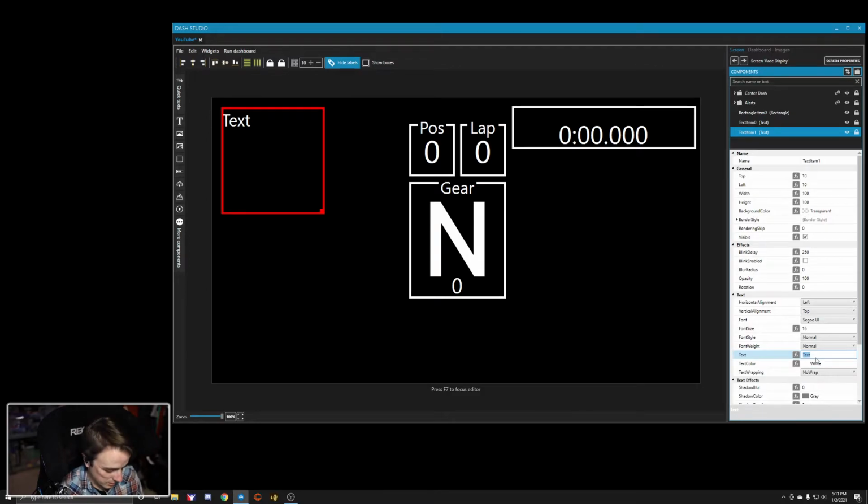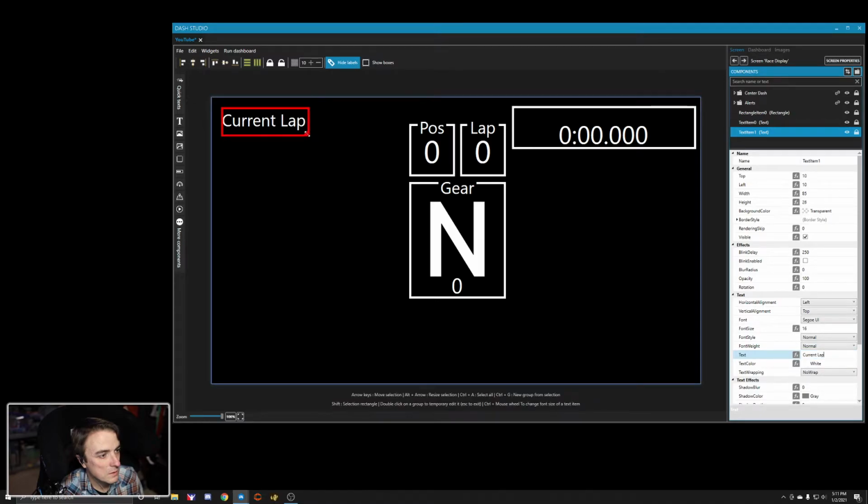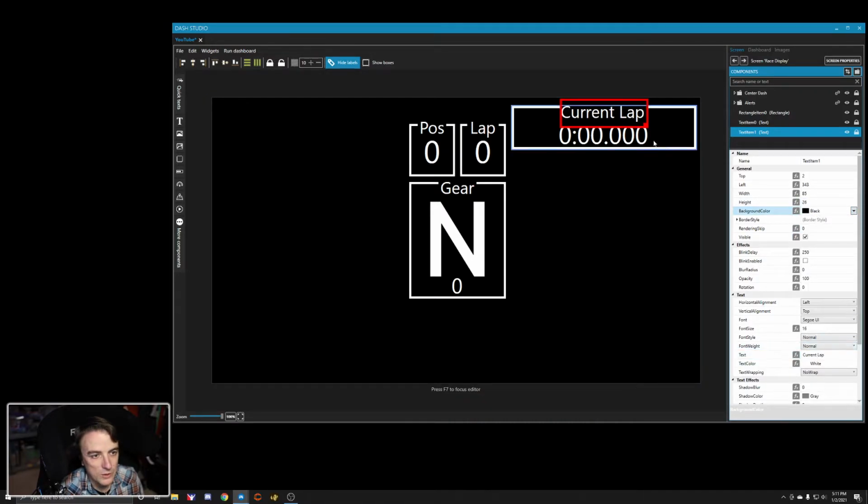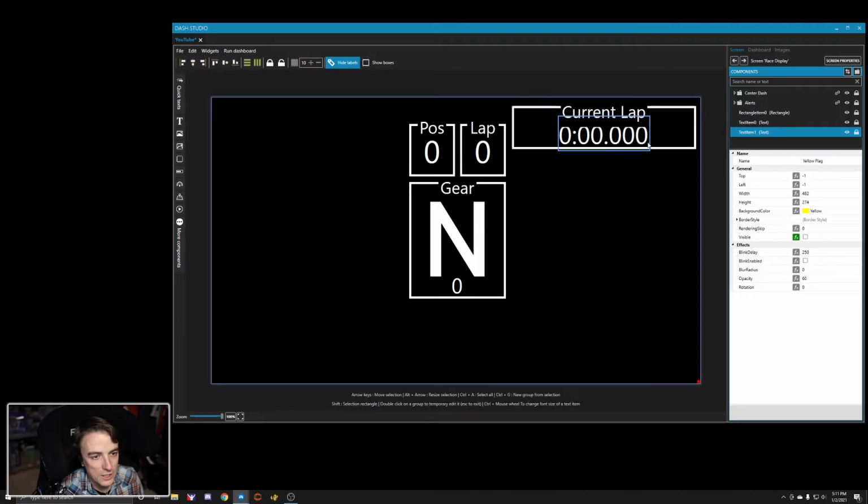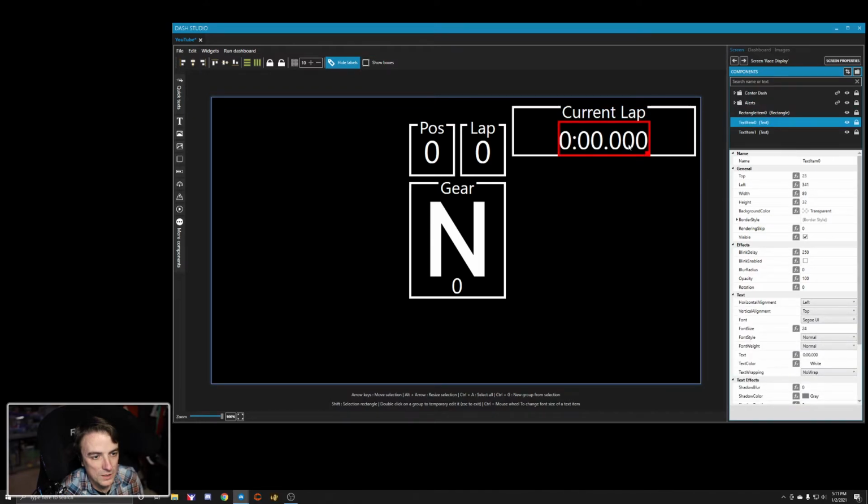And this is going to say current lap. We're going to try to make this look centered. We're going to give it the black background so that formatting-wise, it matches the rest of our boxes that we've got here. Okay, so now we've got some issues where it's overlapping. There we go. Okay, so that cleans this up.